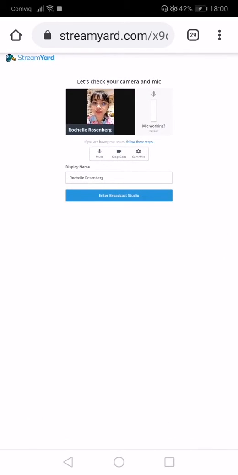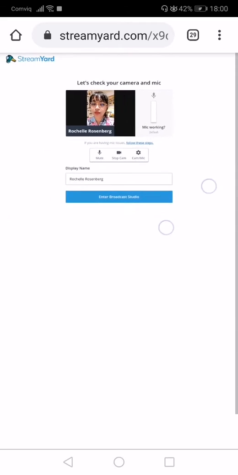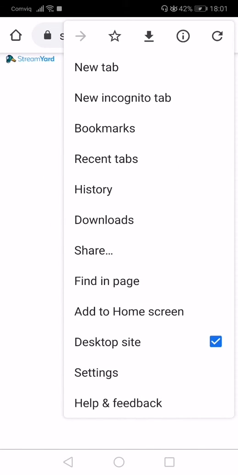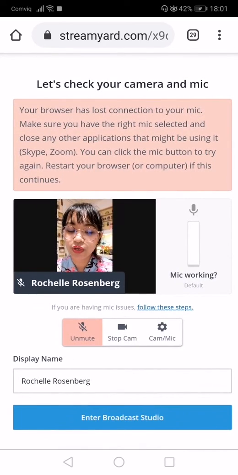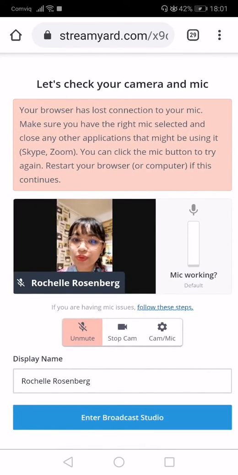That is if you would only use your Chrome through a desktop mode. But if you turn off the desktop mode, you cannot go live stream. All right? So it's very important that you use your desktop mode.